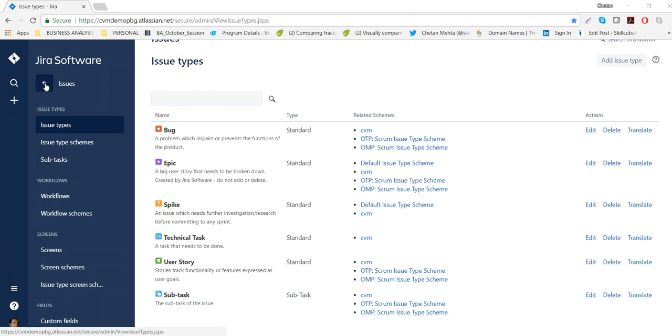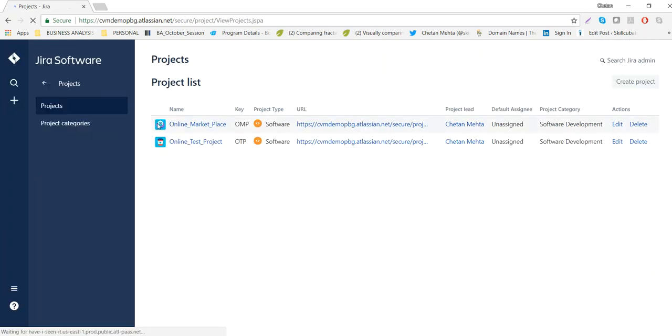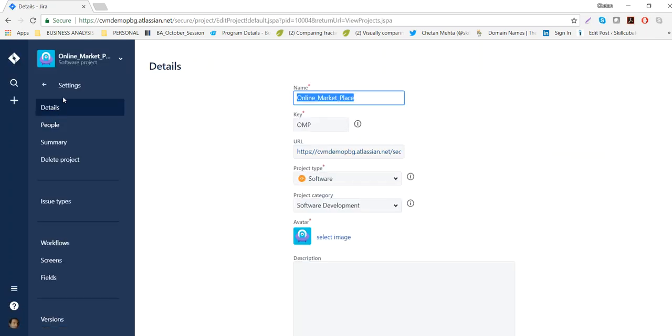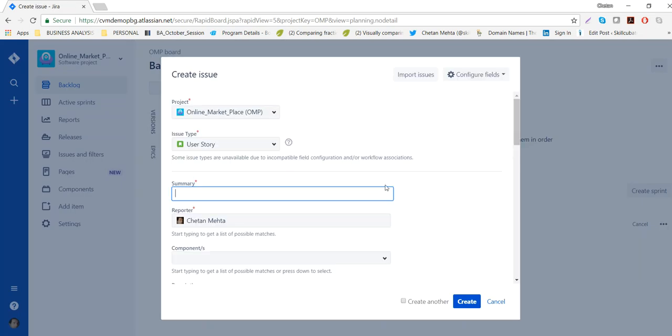So I go back to my projects, select the project. I have two projects here. I'll select the online marketplace. Oops, not here. Go back to this. Okay, there you go. So as you can see here, my backlog is empty. I have 0 issues in it. I want to add some more issues. So click on this. Okay, you will see this dialog box where you can start adding content to it.